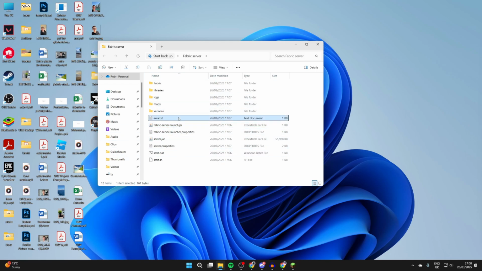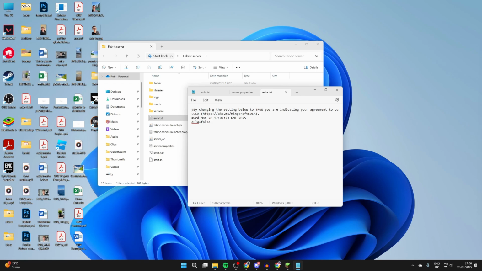Then what you can do is open up the EULA. You need to read this here. You can copy and paste this into a web browser. Make sure you agree to it. If you do, change the EULA to true from false. Press file and press save.